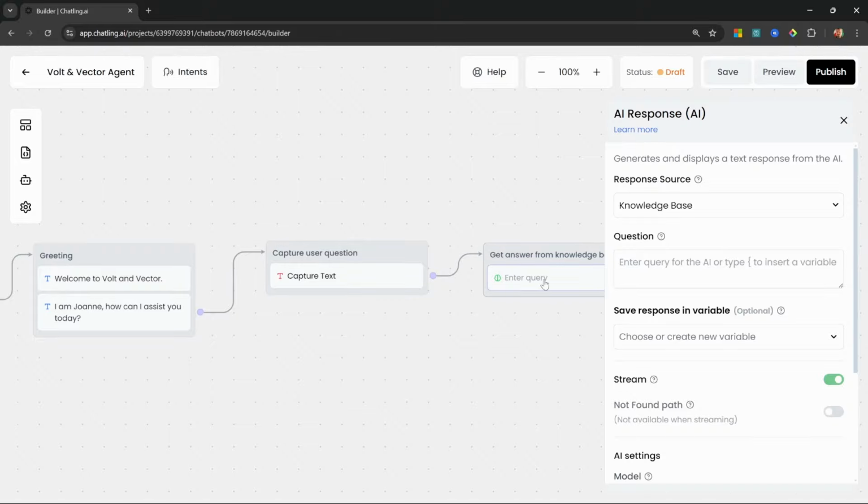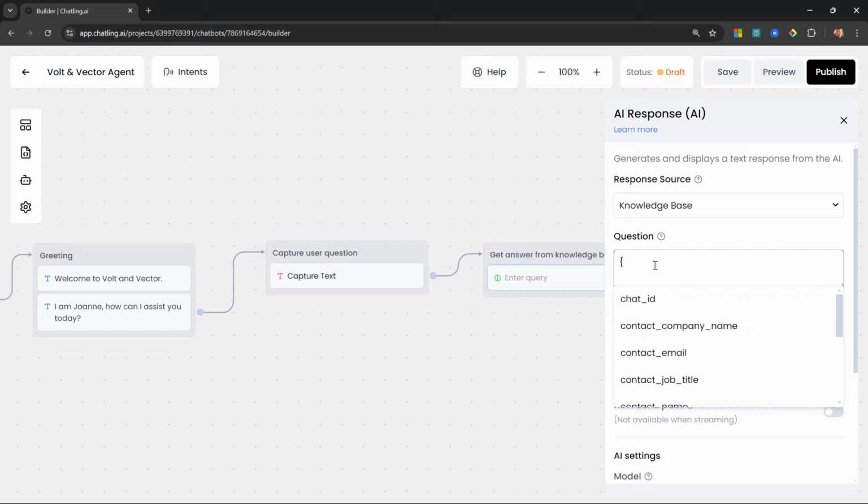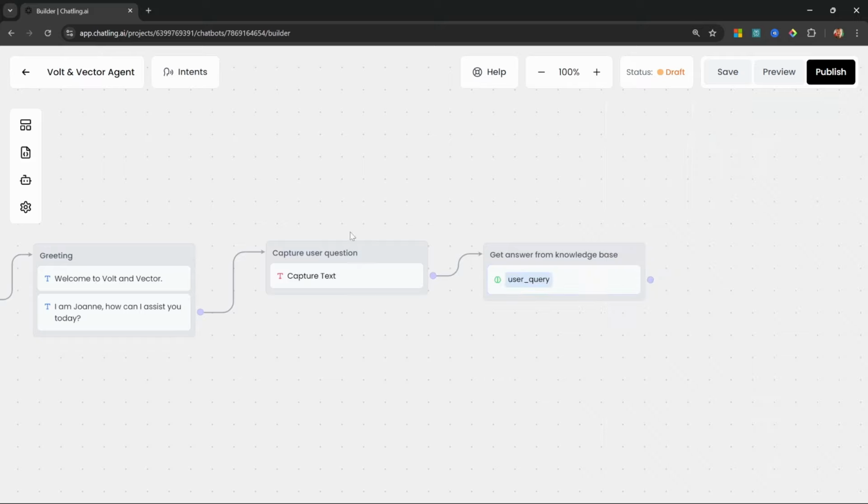Then, if we click on this AI block, we can select the response structure from either the knowledge base or just from the AI model itself. Of course, we want to answer the question from the knowledge base, so we'll leave it on that. Then for the question, we will use the variable that we created earlier. To select the variable, simply enter an opening curly brace. Then in this list, we can view all the available variables, and what we're interested in is user query. And believe it or not, that's all we need to build a RAG chatbot.